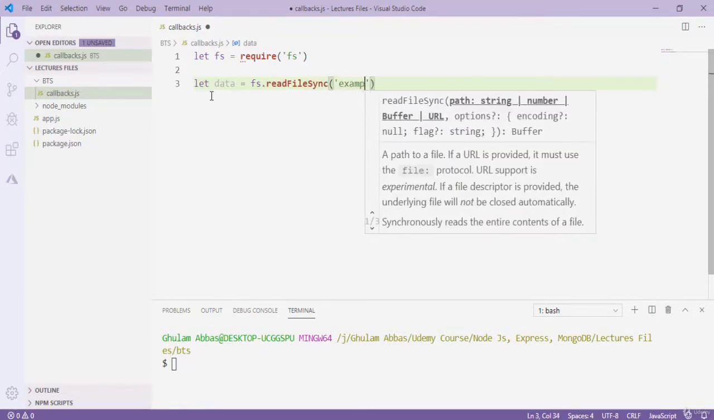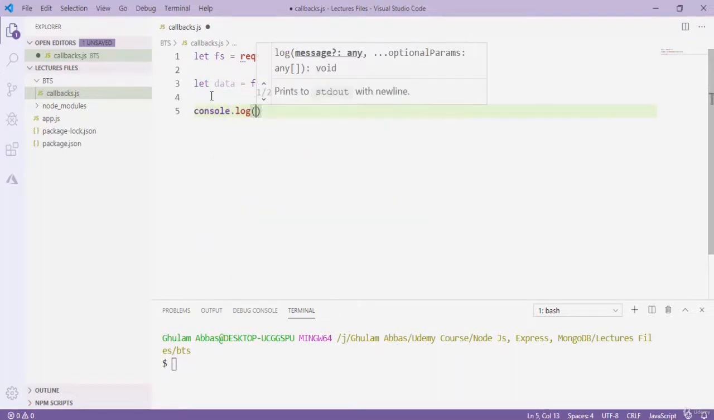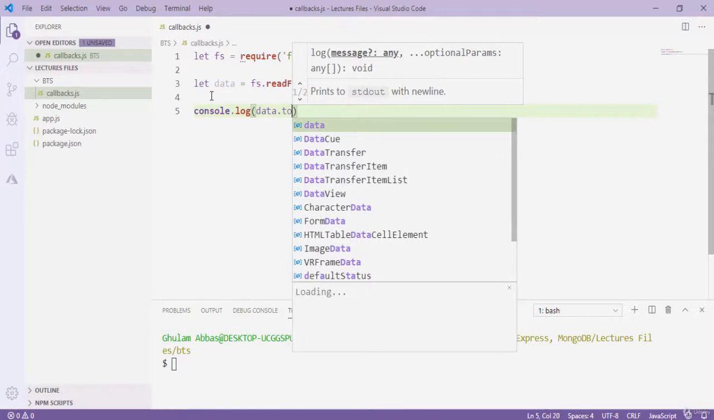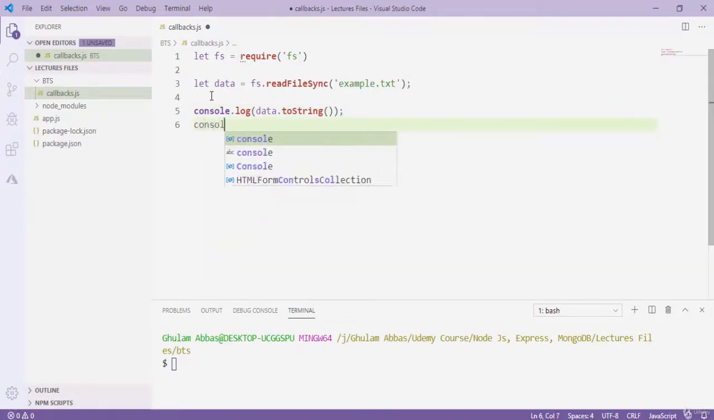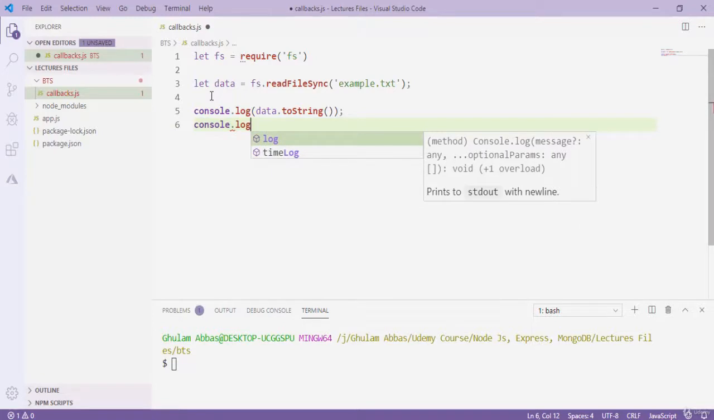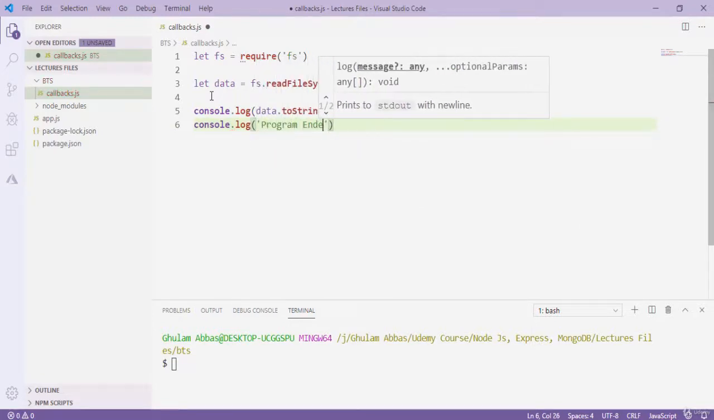So I simply type here example.txt, okay? We don't have any example.txt file in this directory, but we are going to create that shortly, okay? Now I'm going to console.log data.toString. I'm going to convert that data and print it on the console, okay? And after that I simply type one more statement, console.log program ended, okay? That's it. Save it.